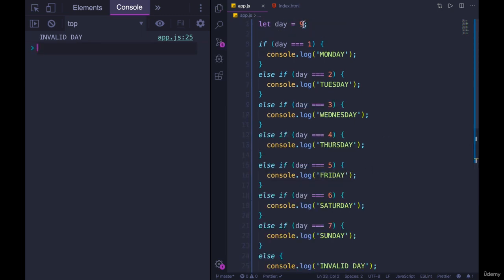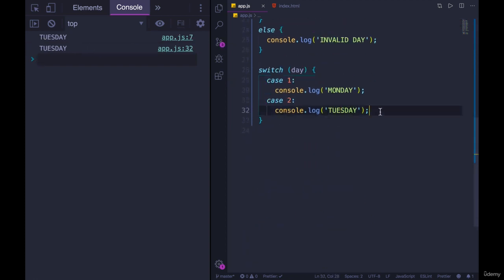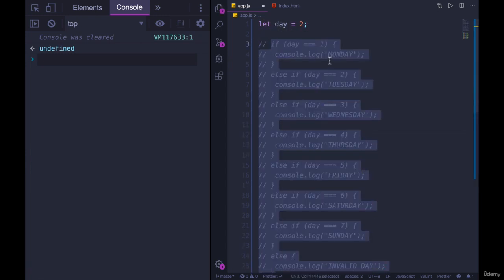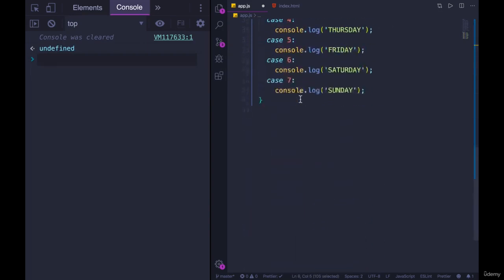So let's make day 2, refresh the page, and we get Tuesday, Tuesday, as you can see here. So I will flesh this out with the other days. There we go. So we have 7 different cases. When day is 1, do this. Day is 2, do this. 3, and so on. I'll comment out the traditional conditional that we have up here.